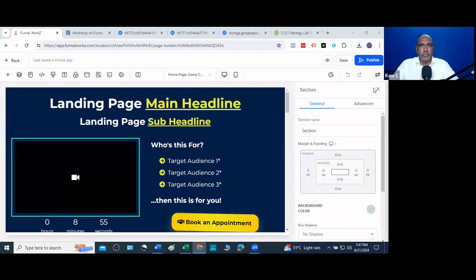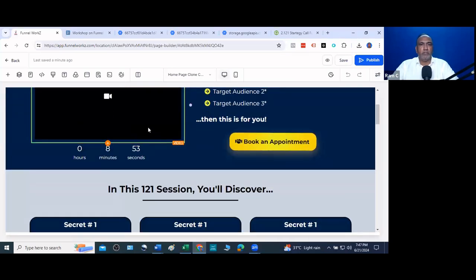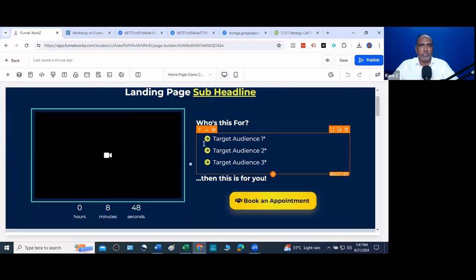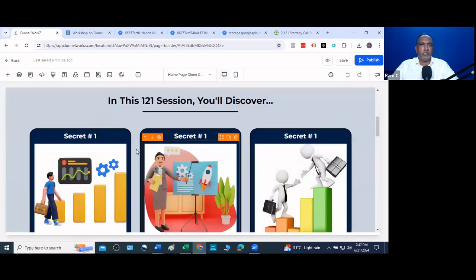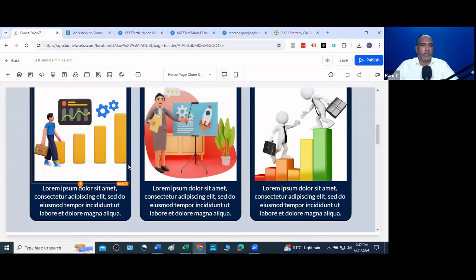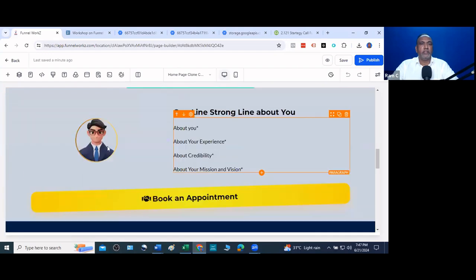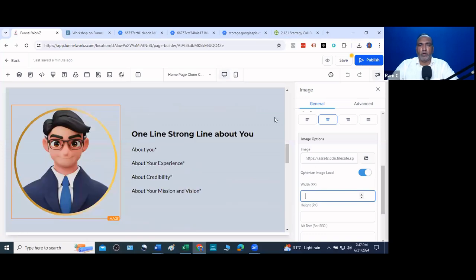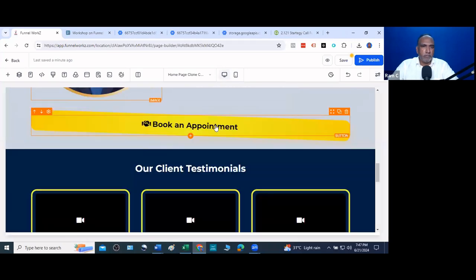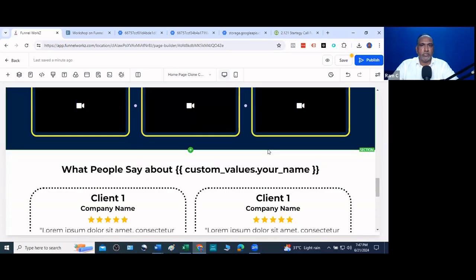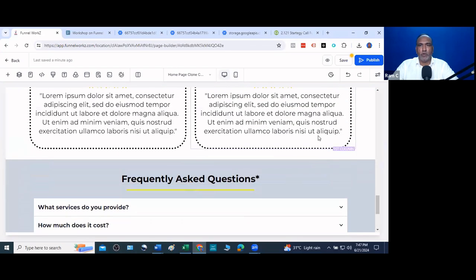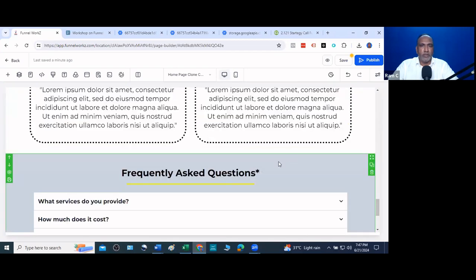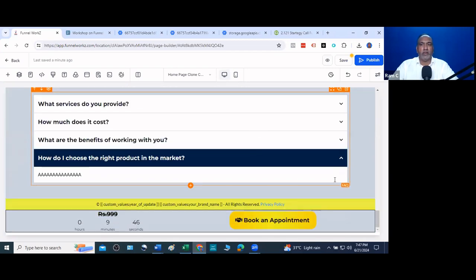Okay, since we have this already, now this has got a pre-built template. Like you have a video you need to put here, headline you need to put here, headline has to be like this, your audience has to be there. Then you have a one-to-one session, what they will discover, you need to put the text. Then about the bio, what needs to be here. Okay, then the bio of a person. Then again, book an appointment link, then testimonials, then written testimonials. If you want 4 of them, you can copy this immediately. You will get 4 of them. Frequently asked questions. So all these are there already.